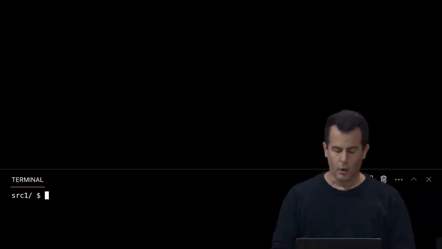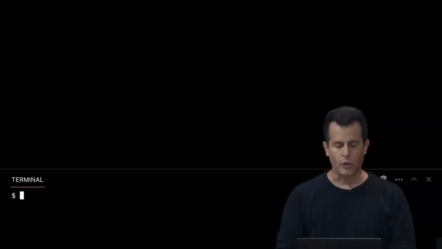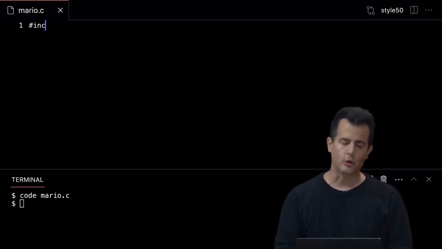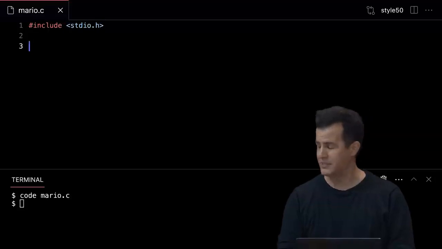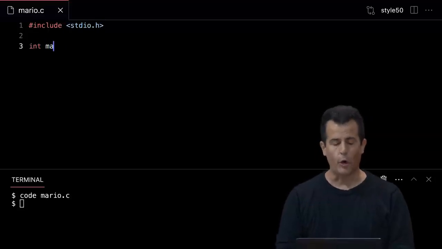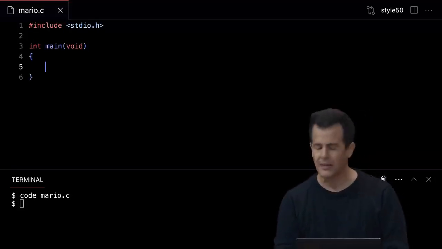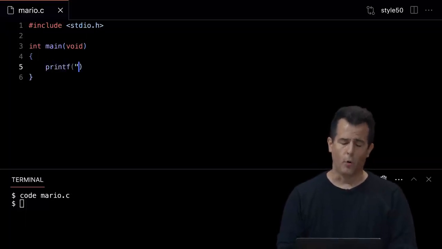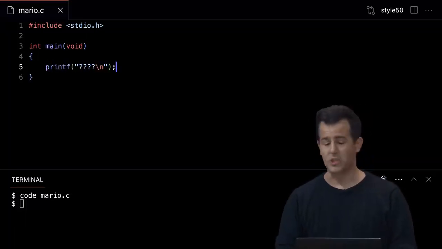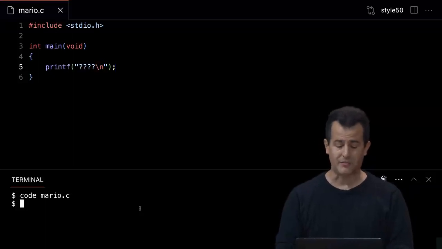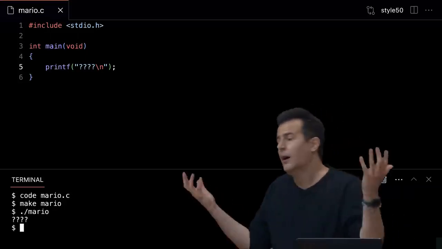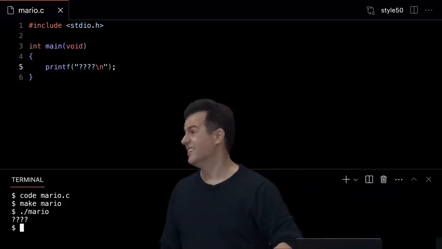Well, the simplest way might be to go over here and run code of mario.c. And then in mario.c, let's include stdio.h. So we have printf. Let's do int main(void) as we keep doing. And inside of main, let's keep it super simple: 1, 2, 3, 4, \n. Doesn't get much simpler than that. This is not going to be the prettiest of games. But if I make mario, ./mario, I get my 4 question marks in the sky.